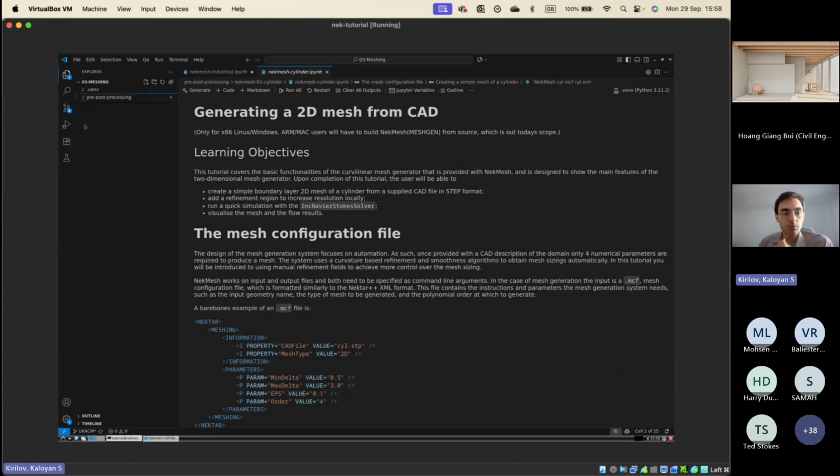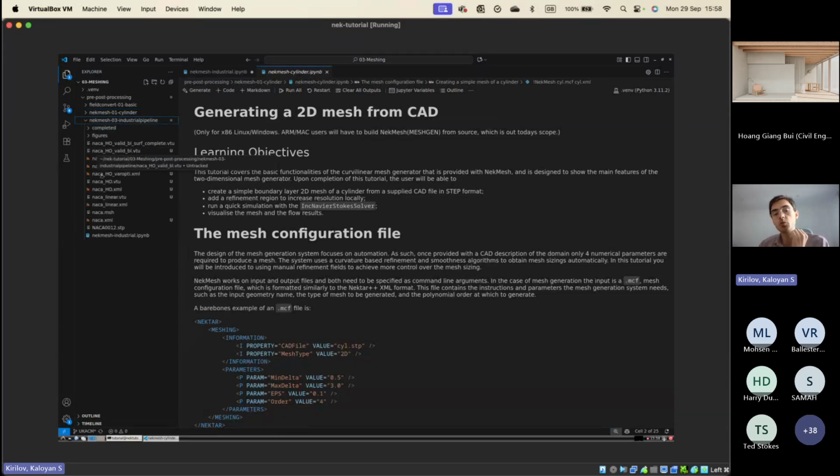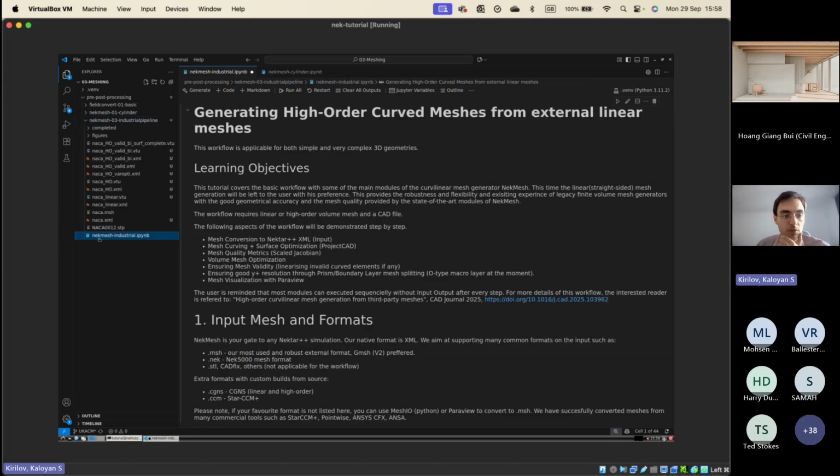But what I would like to focus on is the second tutorial, which is the industrial pipeline. This is where we will run all the modules one by one, and we will more or less do exactly the same thing, but the linear volume mesh will be created outside of NEKTAR. So let's go to the tutorial.